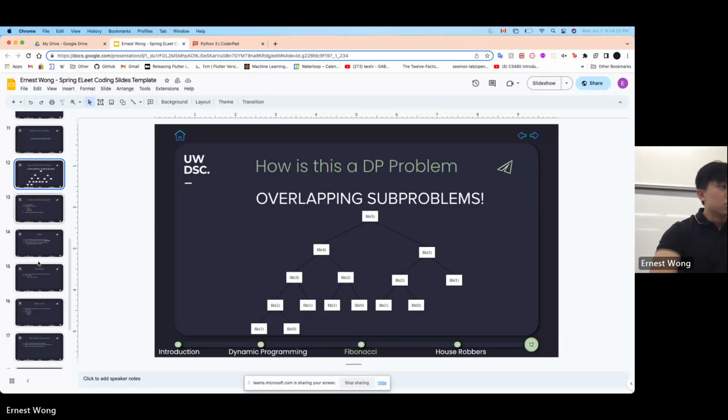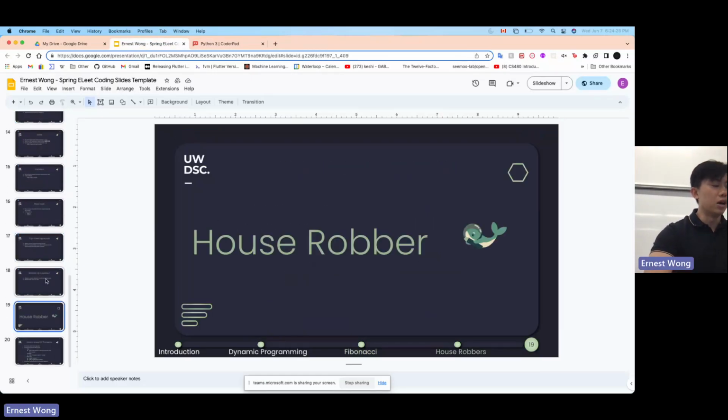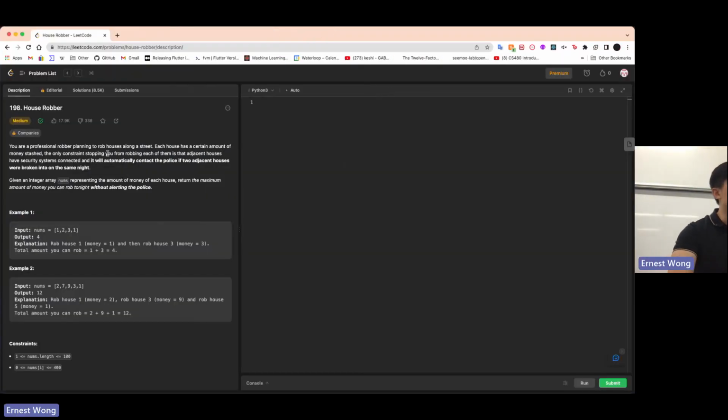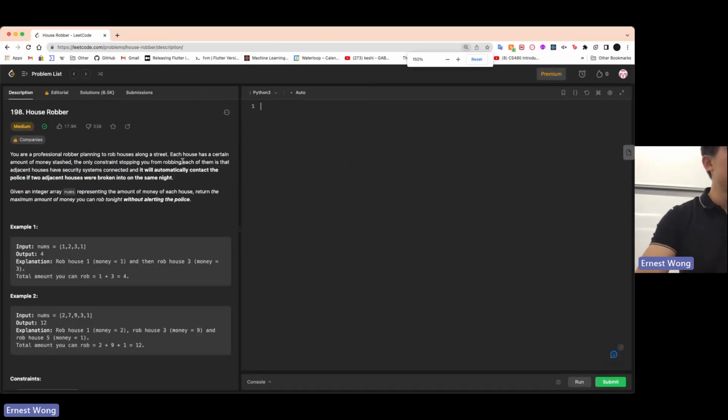All right. So now that we know the basics of DP, we can apply this to a new problem over here, house robber. I'm just going to pull it up on LeetCode because there's a diagram and everything. I think it'll be easier on that. Let me zoom in for you guys.